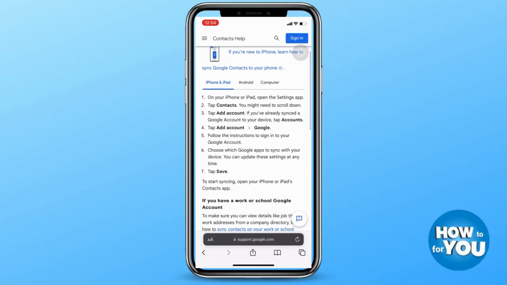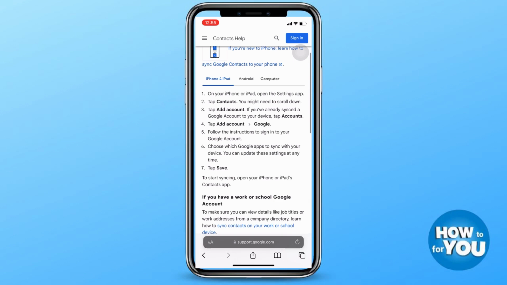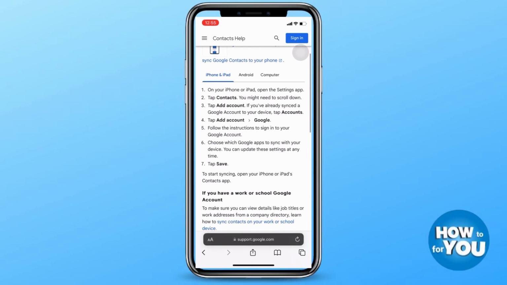As you can see on your screen, in order for you to import Google Contacts on your phone, what you have to do is tap Contacts and then tap Add Account. Here you have to press Google and then log in to your regular Google account.